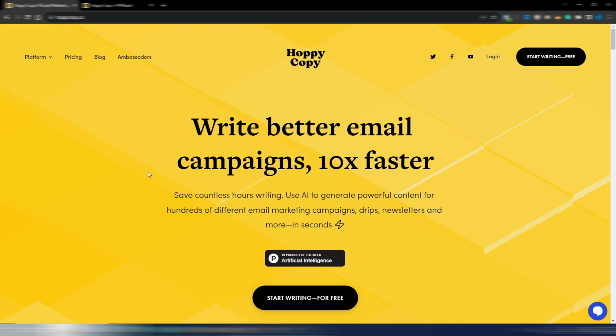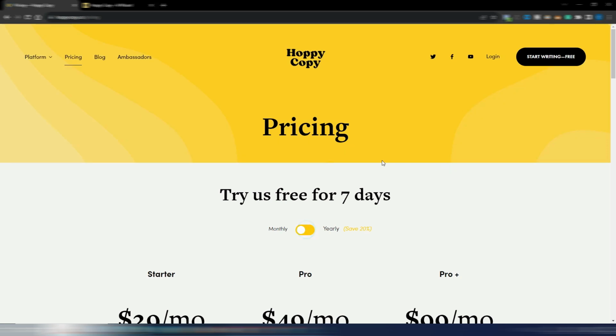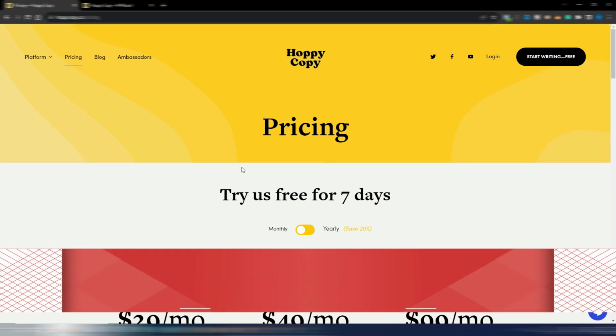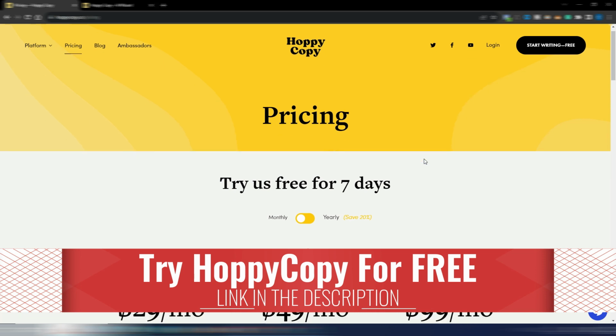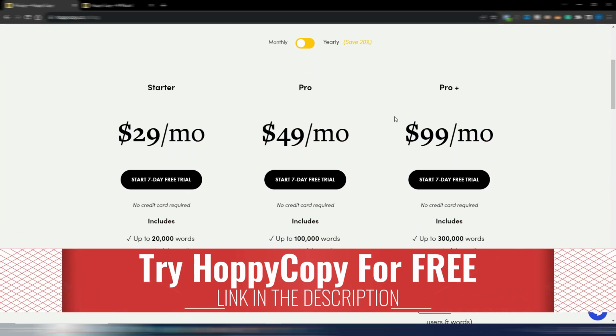It's trained on the best copy for email marketing, and it will help you to write better emails and campaigns very fast. Let's go very quickly to the pricing page so you can see the different plans. You can try it for free for 7 days, and obviously you can find the link here in the description. And then you have different plans.